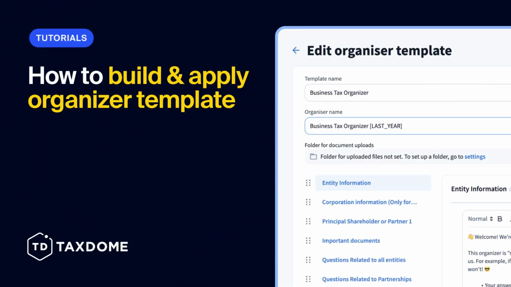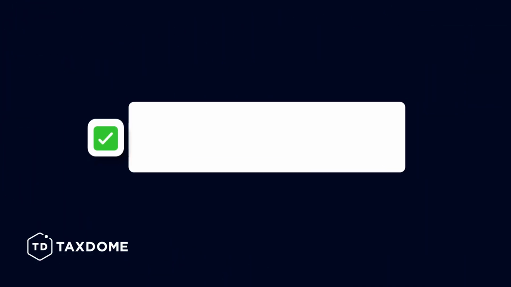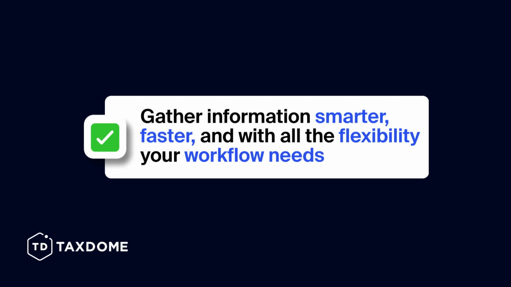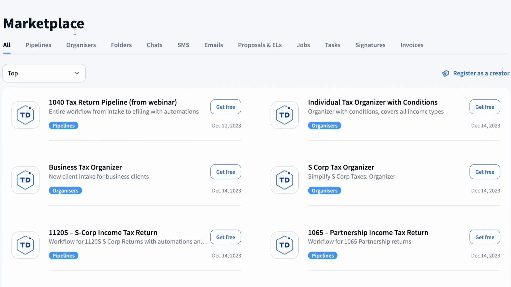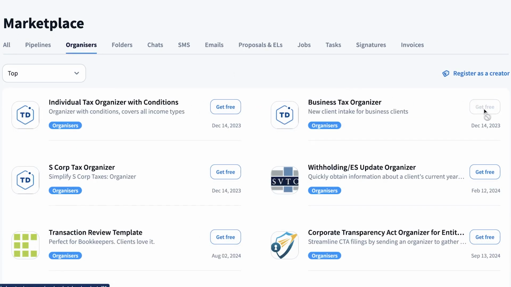Build and apply Organizer Template. Organizer templates designed to help you gather information smarter, faster, and with all the flexibility your workflow needs. You can create your own organizer template, copy one from the library, or visit the marketplace to find a template that suits your needs and customize it to your liking.